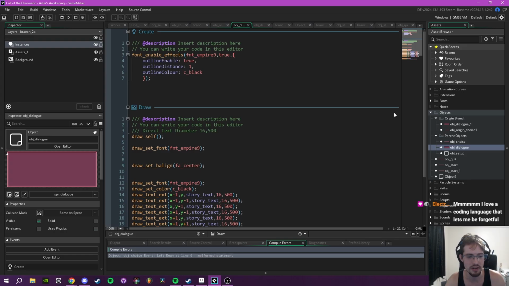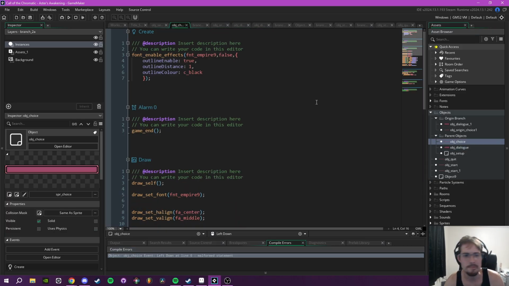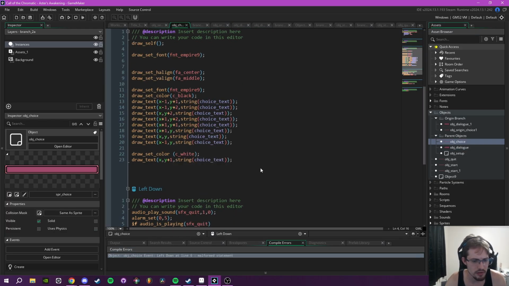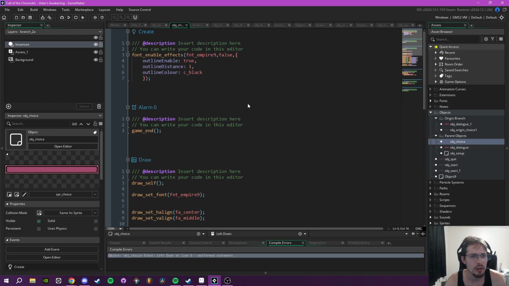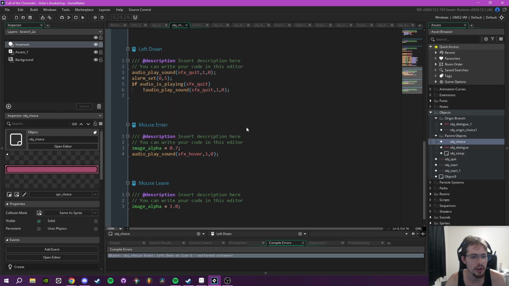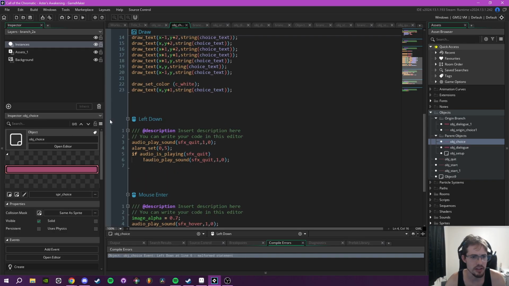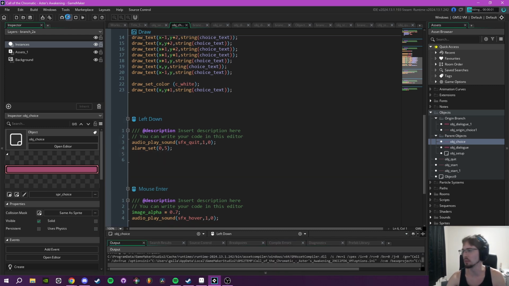Oh wait, that's right, I forgot. There's a malformed statement. Hold on, I've got to fix this. Object choice event, down at line 6, malformed statement. Where are you? Hold on, I'll find it. Left down, line 6, there we go. Oh, this is because I was trying to do the if audio is playing thing. So we will redo that. But this is what I wanted to show you, Mash.